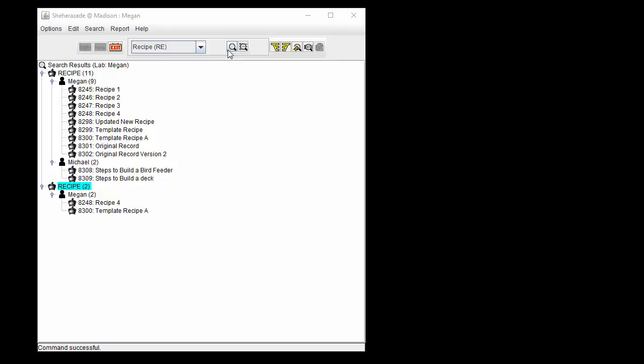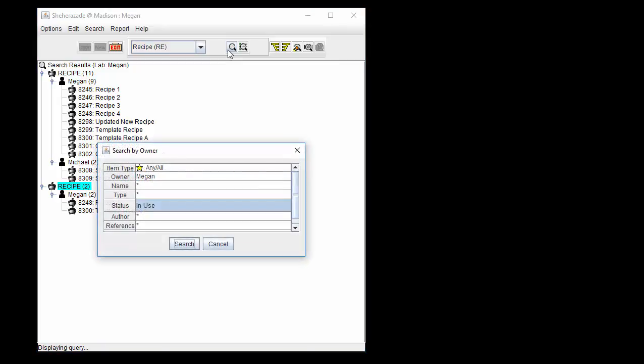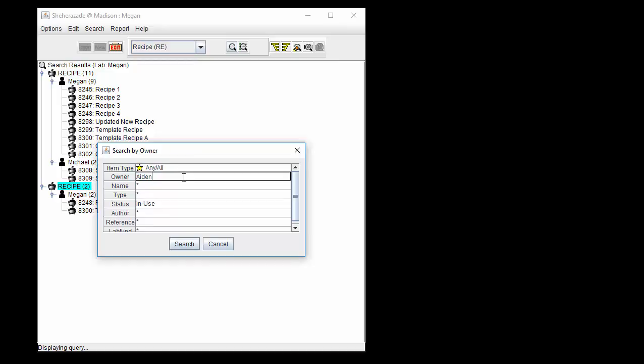If a new search is performed by clicking on the magnifying glass and looking at an owner and status that only results in one record, for example, Aiden and In Use, the record is immediately opened in the board.